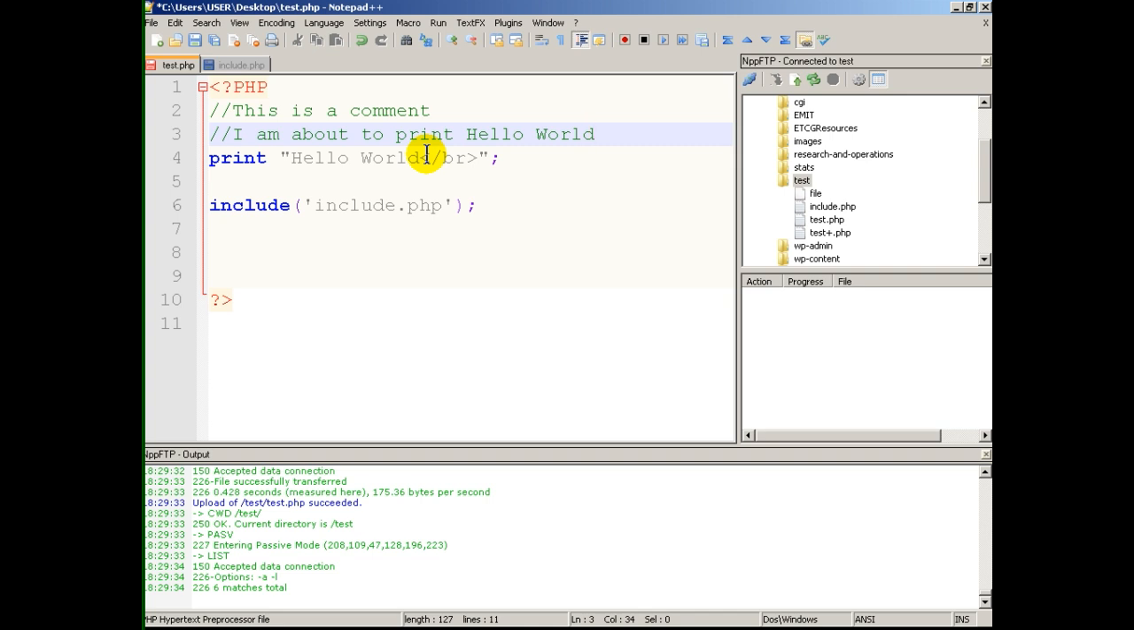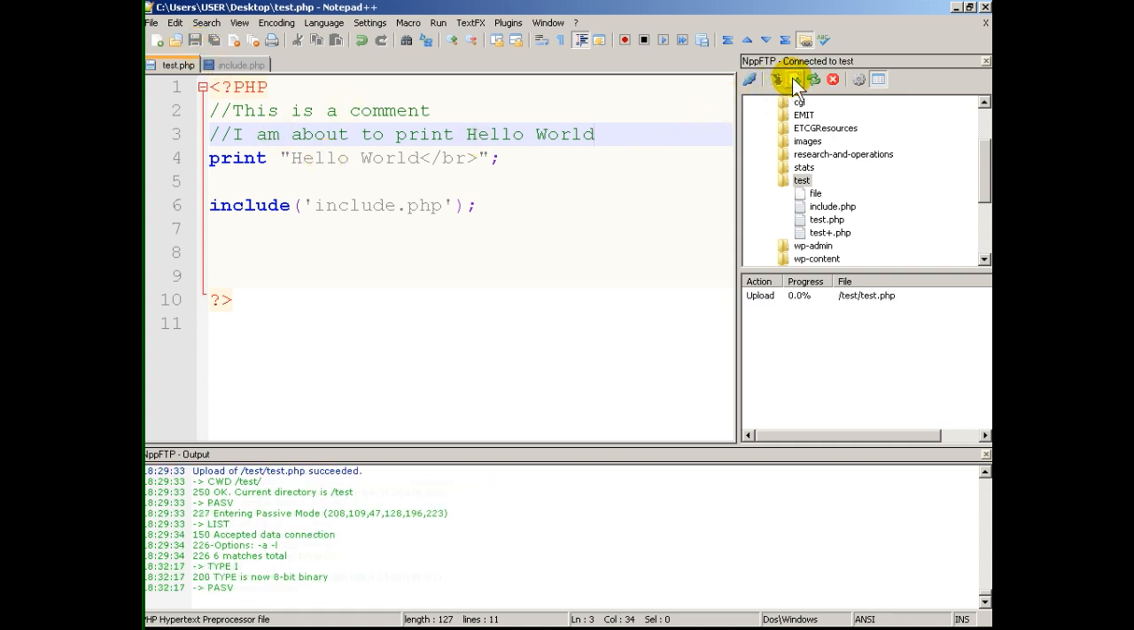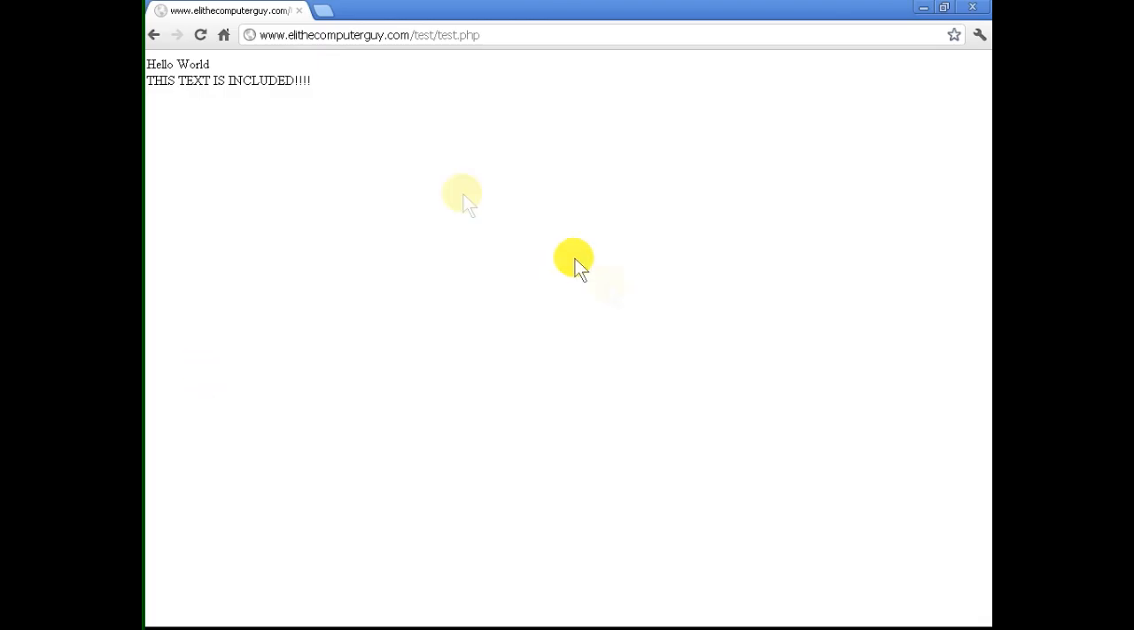Again, commenting is very important because as these pieces of software get more and more complicated, once you get hundreds or thousands or 10,000 lines of code, it gets to be very difficult to understand what each little function is doing. So by leaving comments, you make it very easy to read and say, oh, I know what this is doing. So if I save this and I upload this now, and then we go back to the EliTheComputerGuy.com test, we will see that nothing shows up. So if I do a refresh, absolutely nothing shows up. The reason is because those were comments, and therefore nothing at all shows up.